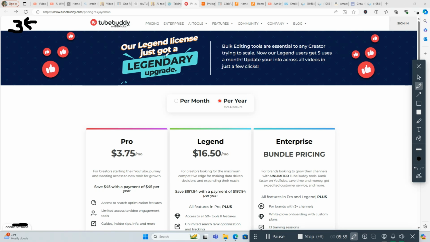All right, TubeBuddy. And then they also got a Legend license, an upgrade. This is pretty cool. I haven't used this part yet right here. Bulk editing tools are essential to any creator trying to scale. Now our Legend users get 5 uses a month. Update your info across all videos in just a few clicks. Real time saver there.